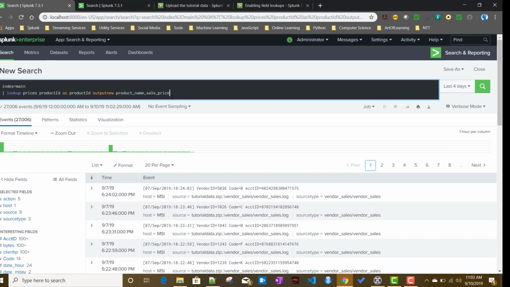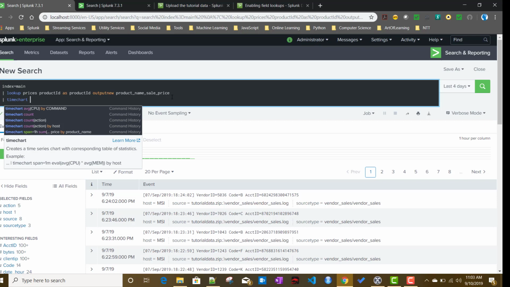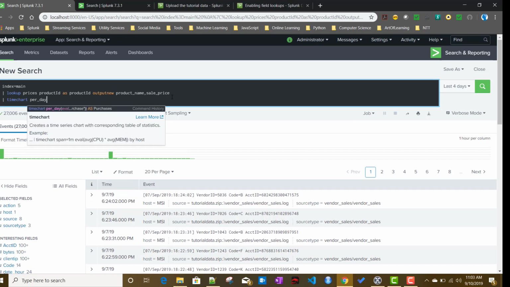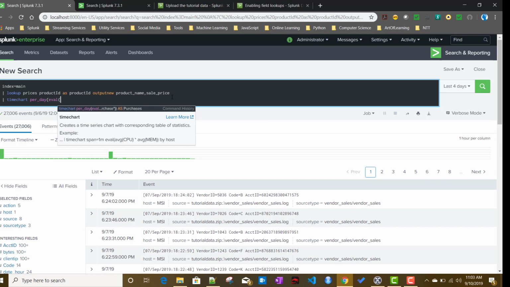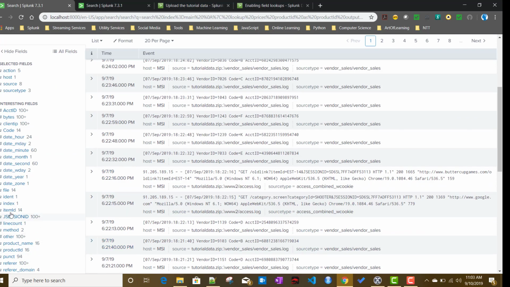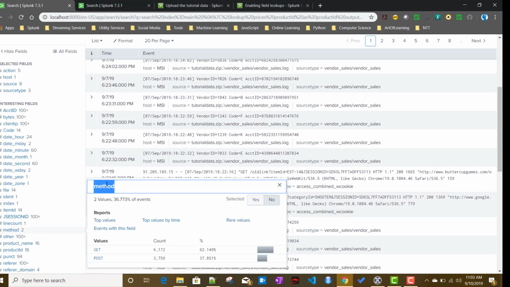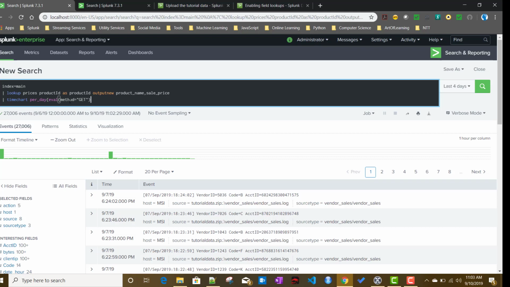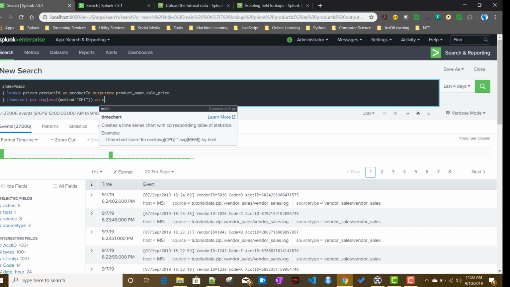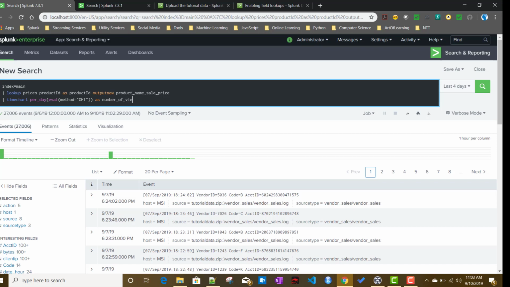So I'll write timechart per_day. Now what will be our two things? Number of views and number of purchases, right? To count the number of views, we'll say eval, my method will be GET. So method will be get, as number of views, and comma per_day.